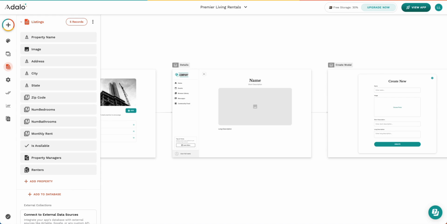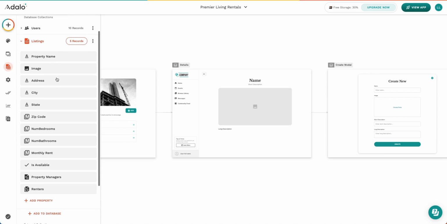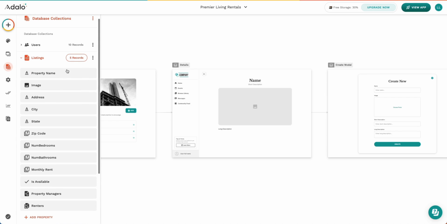In Adalo, here is how our properties are laid out. Again, you'll see in our listings collection that we've got a property name, the address, the city, the state, the zip code, all of the same properties that were inside our Google Sheet are listed here inside this collection.